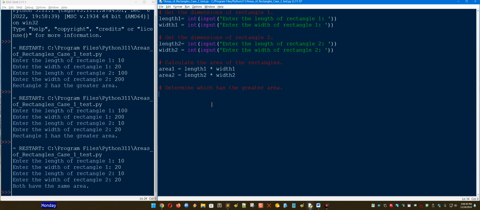So let's see how this might look. So we would start off the same as before. If area 1 is greater than area 2, then we would print rectangle 1 has the greater area. But now if we did this a little different, we would not use an elif, we would use an else here. And then we would nest the next if statement inside the else part of the first if statement. And it's very important here, the spacing. This is 4 spaces. And if you don't space this correctly, you're going to get some type of error.